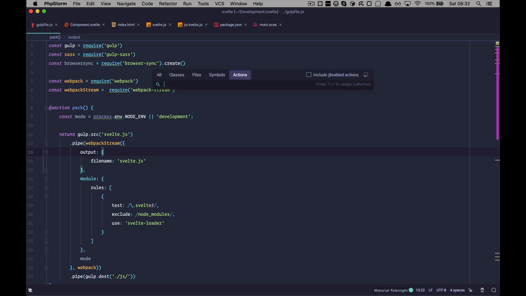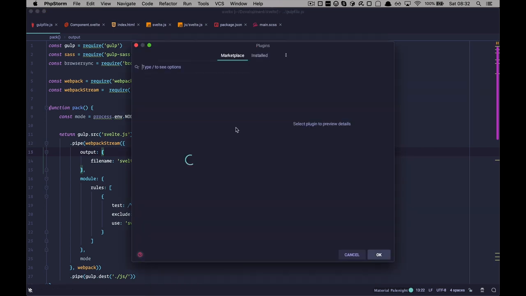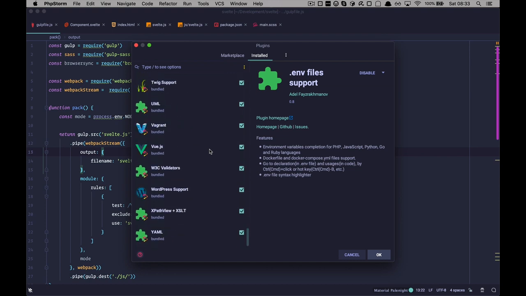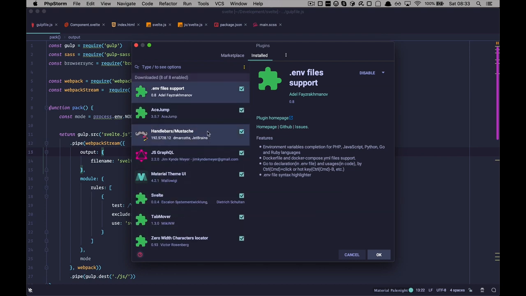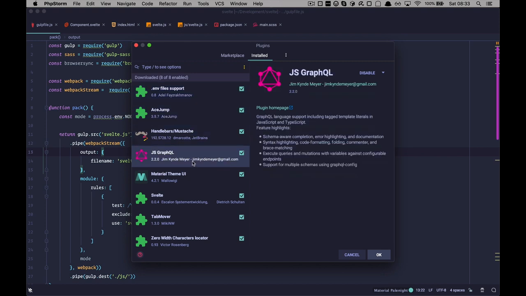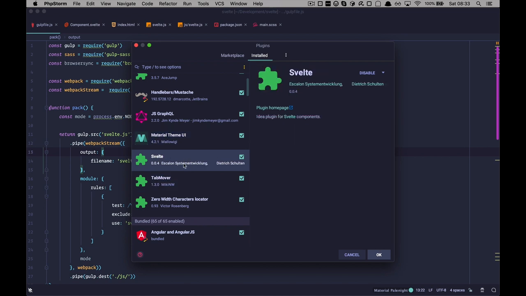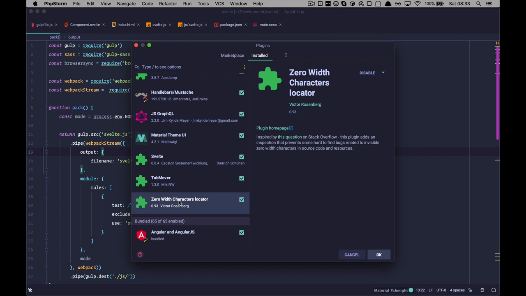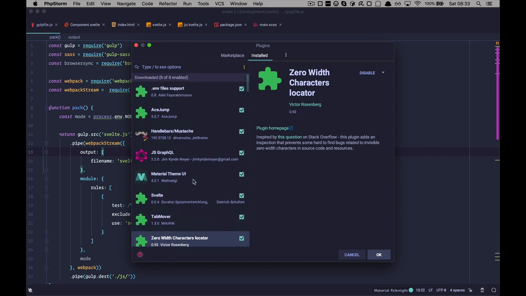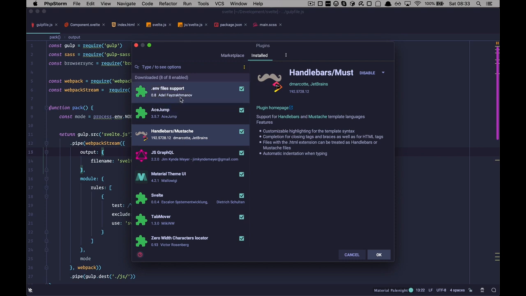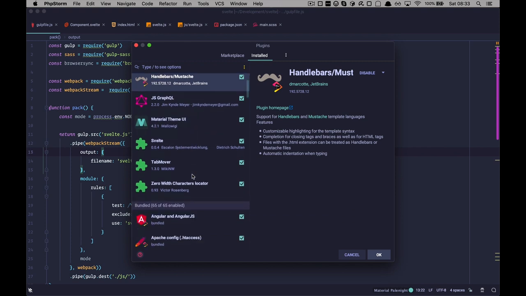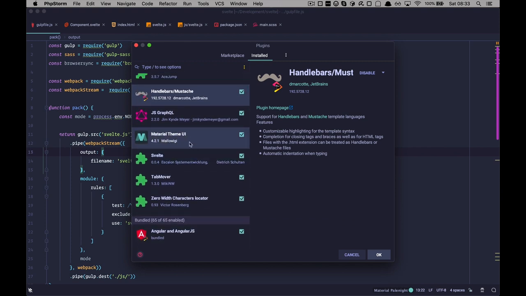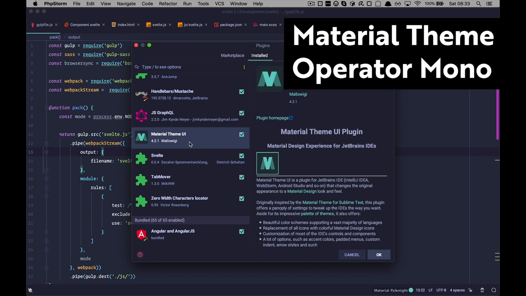And let's just look at the plugins that I have installed. As you will see, there are not a lot of them. These are some of the plugins that you get out of the box with PHP Storm. But the ones I installed are AC Jump, GraphQL, Material Theme, Svelte, Tab Mover, just for moving your tabs, Zero Width Character Locator, this is for finding the characters that you can't see in your code and removing them, and you have this Handlebars and ENV File Support, and that's it. These are all my plugins. The interesting one, of course, for the theme, I'm using Material Theme, and for the font, I'm using Operator Mono. I'm going to put that on the screen because I'm getting that question a lot.